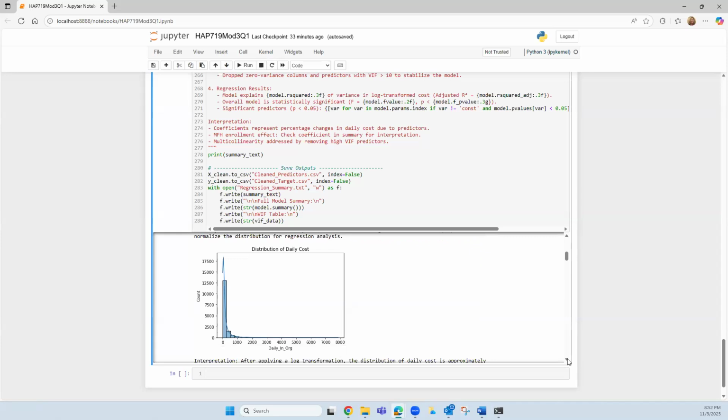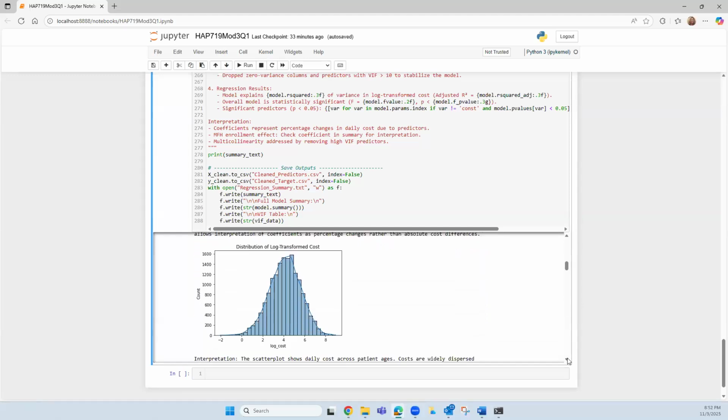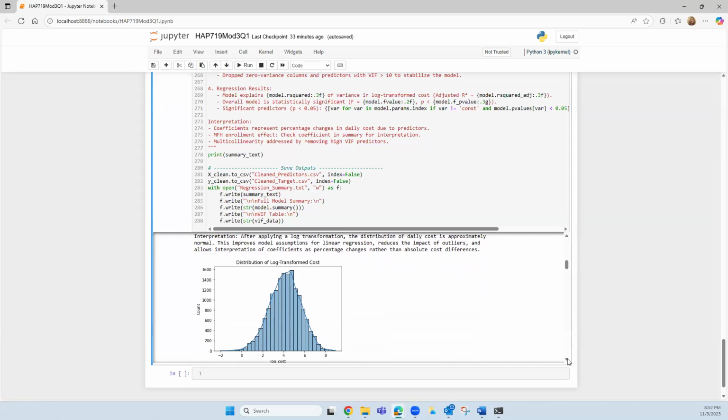And just a note, this was one thing that I did some manual cleaning of anything over 10,000. I tried to remove anything over 10,000 just for outliers, but obviously I didn't get them all. So let's talk about our distribution of log transformed cost. You can see a beautiful bell curve there. So this was a good suggestion that they made there. So the interpretation of this log transformed cost: after applying the log transformation, you can see the distribution of daily costs is pretty normal. This improves our model assumptions for linear regression. It also reduces the impact of outliers and allows interpretation of coefficients as percentage changes rather than absolute cost differences.